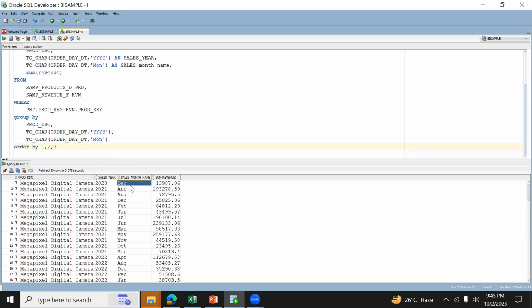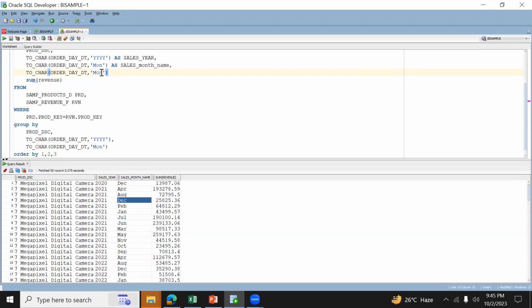But if you see, the data is displayed in alphabetical order: December, April, August, etc. But I want to display the data month wise. January is considered first, but alphabetical sorting doesn't do that. Whenever you use the month name, the characters are sorted using character values, in alphabetical order. That was the reason, along with the month name, I'm using the month number. Month number is always provided.